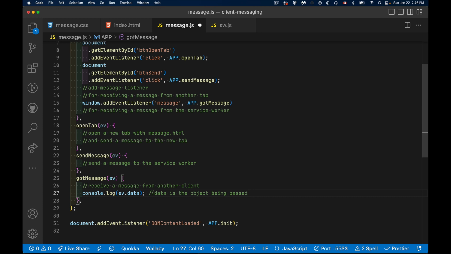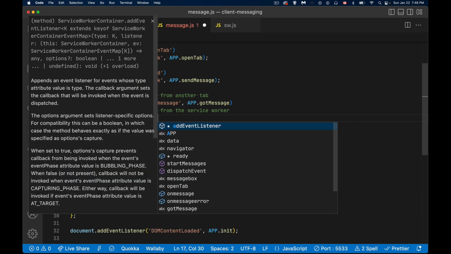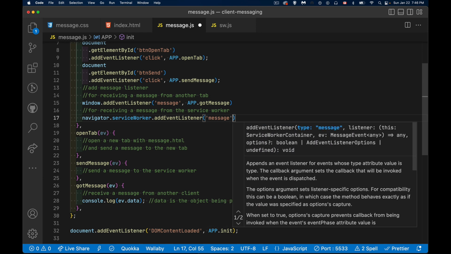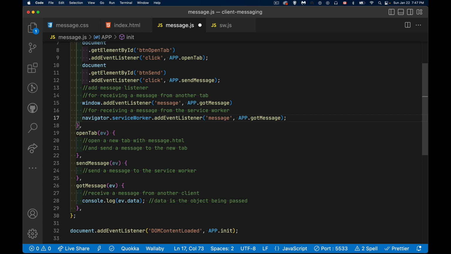Data is the object being passed. So this is the data, the array, the object, the primitive value, that's being passed between the tabs or between the service worker and our page. We're going to use this method right here to receive messages from either a service worker or another page. The difference is, what are you attaching the listener to? So we're saying navigator.serviceWorker.addEventListener message. Same sort of idea. We just have to say that it's the service worker that's sending us the message.